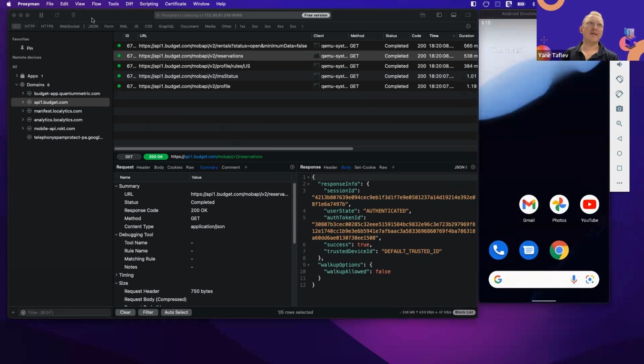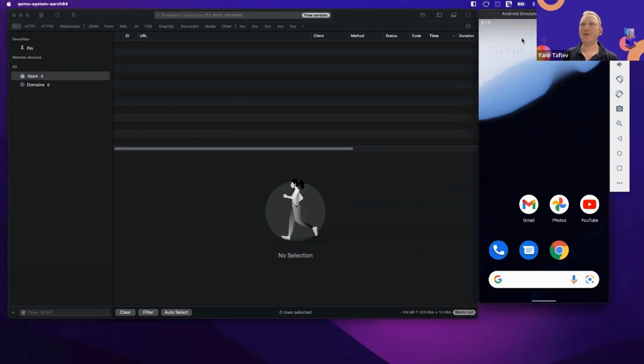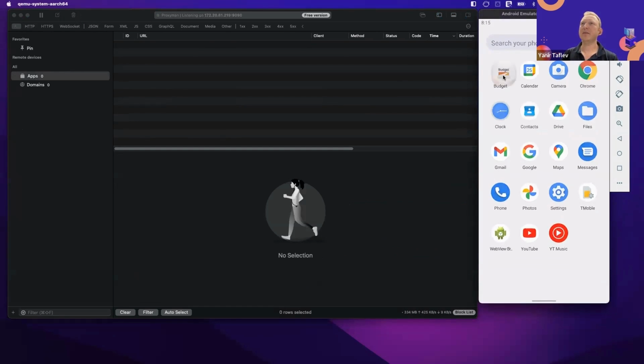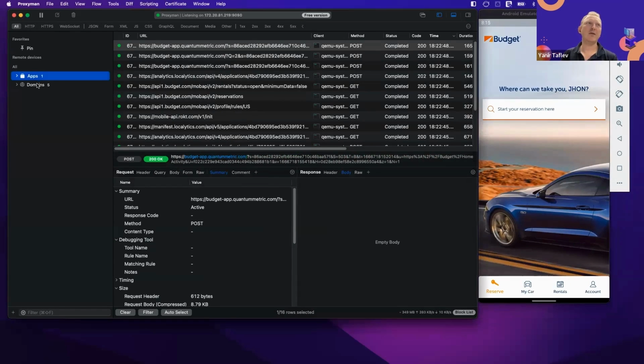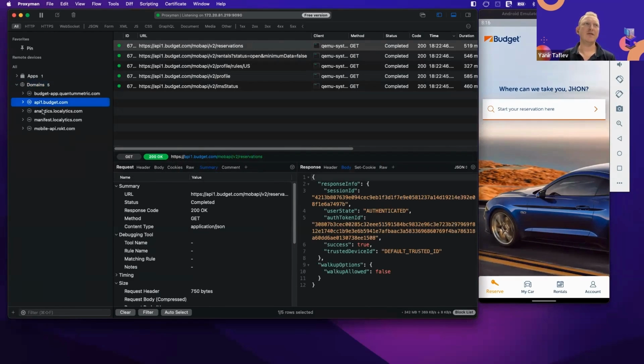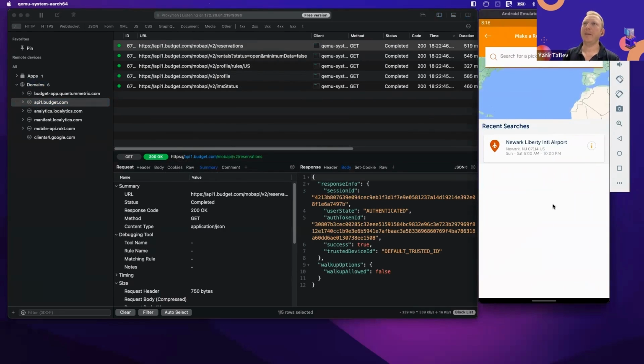So now again, let's clear the history and attempt to reproduce or create our observation. If we open the Budget application, I know it shows a lot of API calls, and most of them are not relevant. Actually, I can focus on budget.com and naturally it will filter out everything else. Today we will just create a reservation for a car and see how it goes. This is my mock location. I'm in Newark, it turns out.